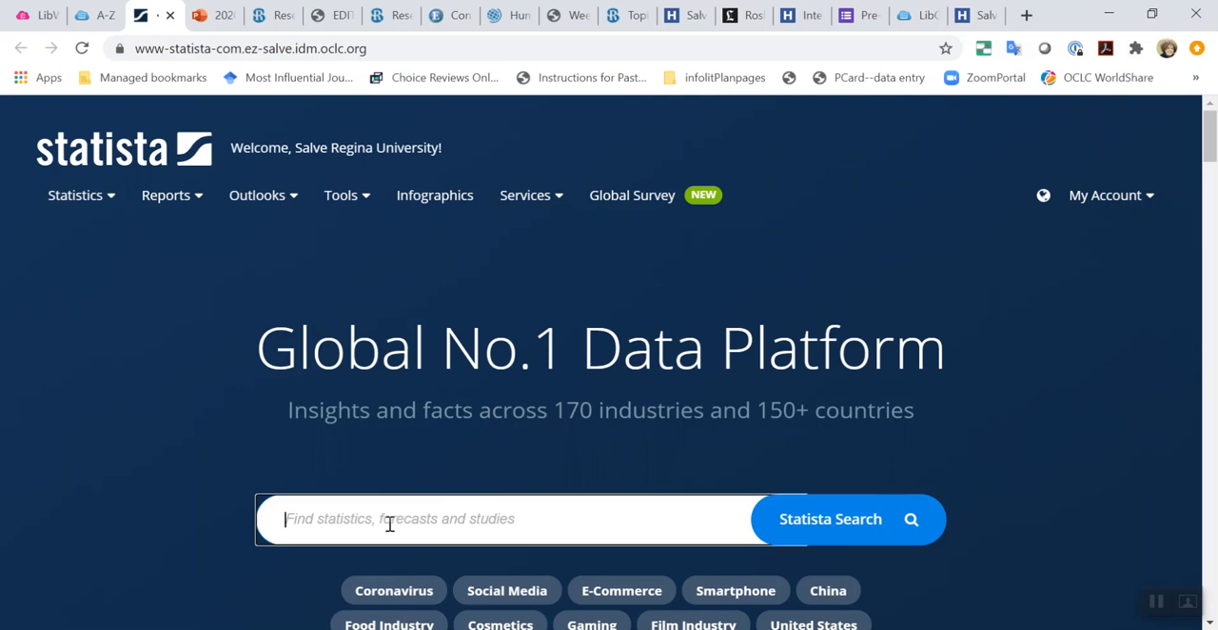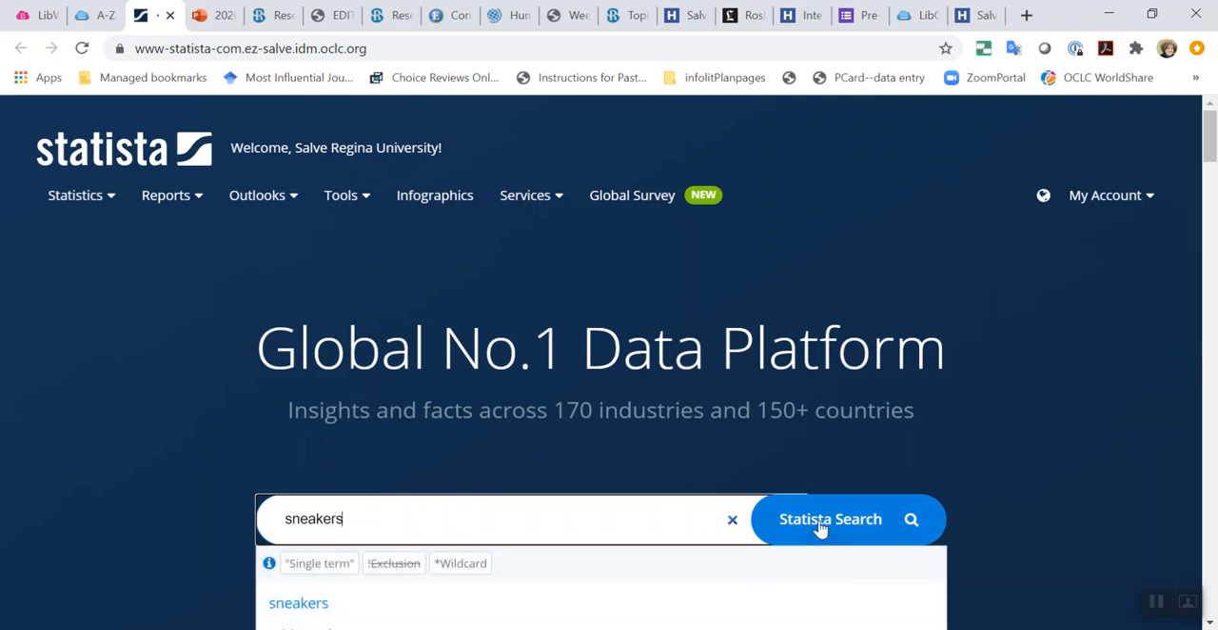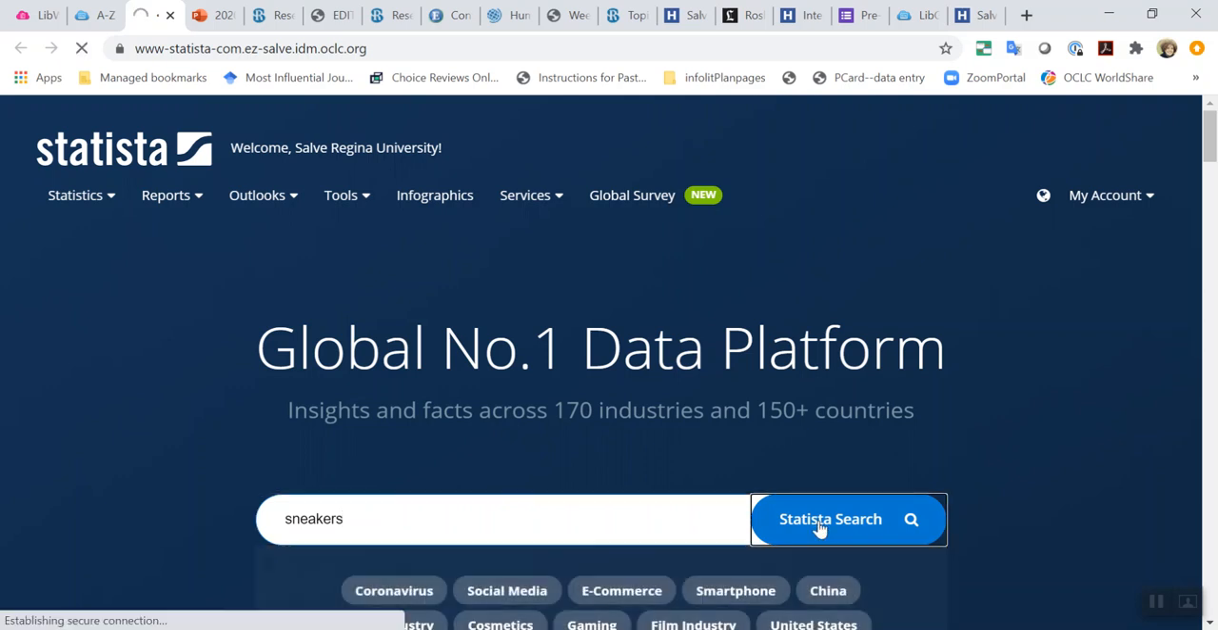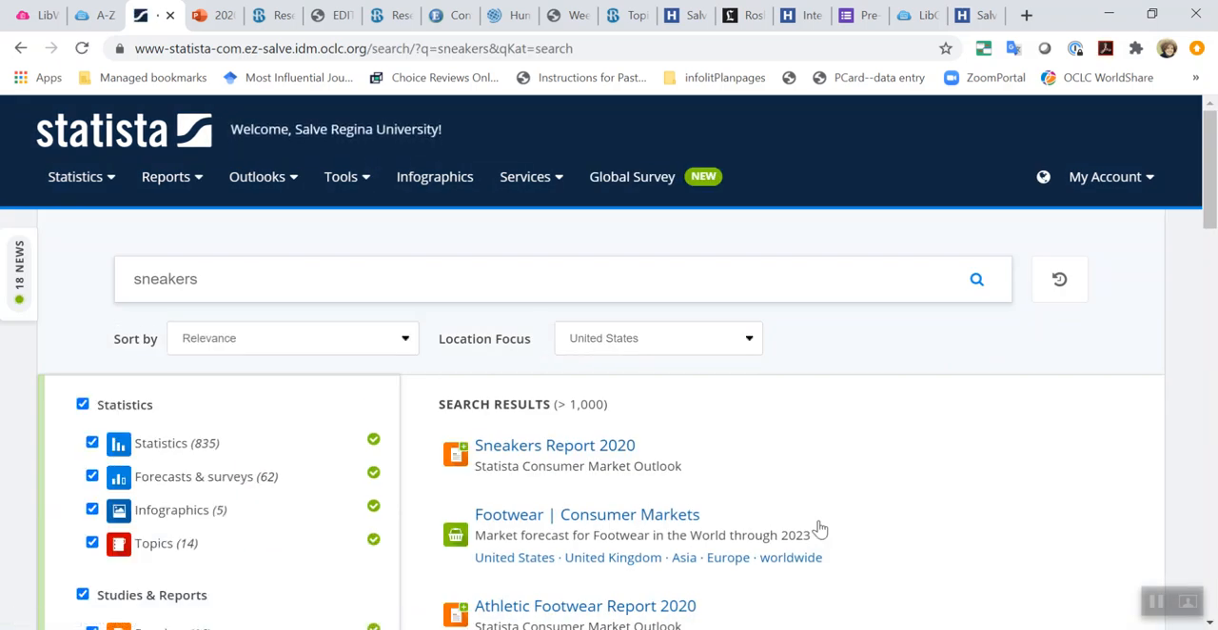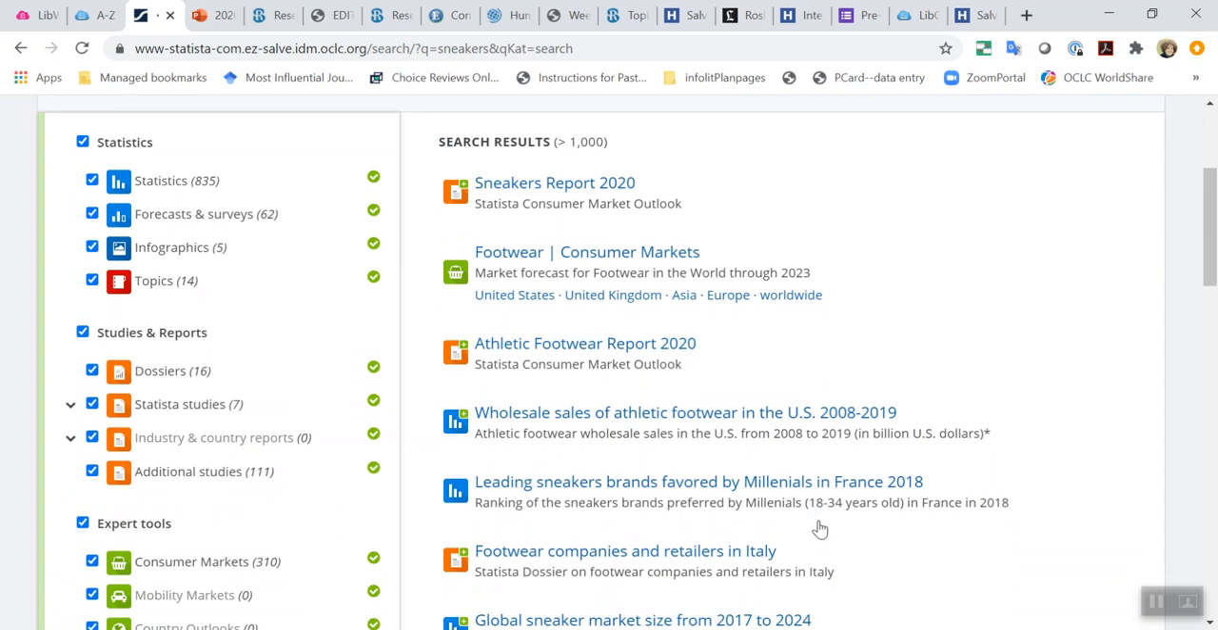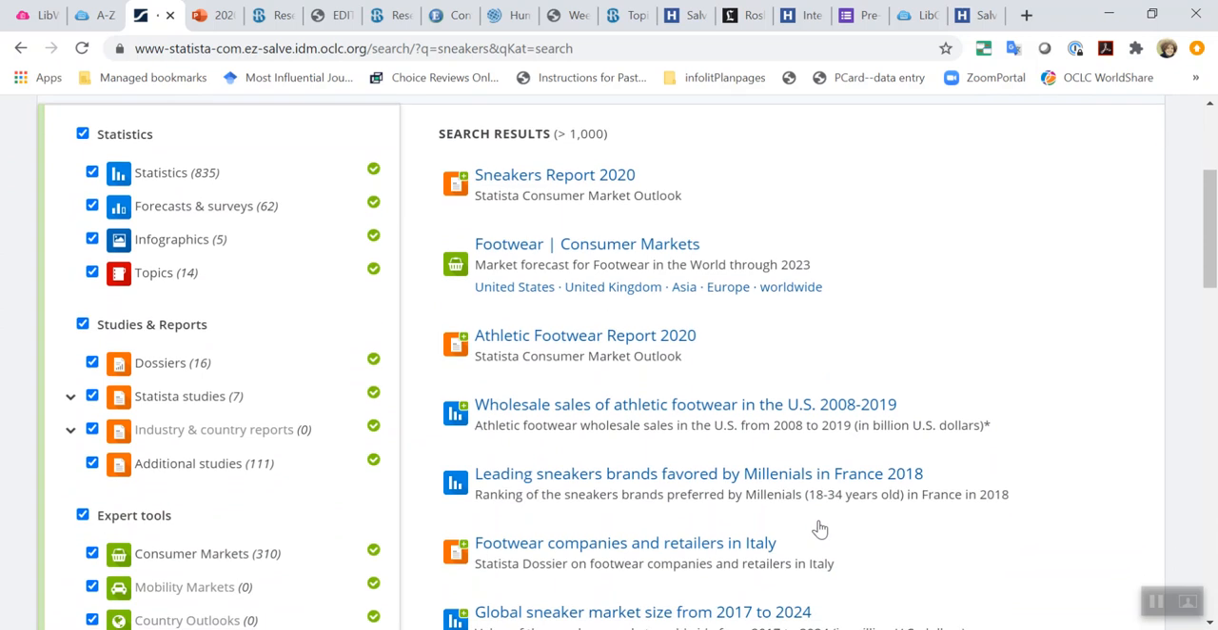The first thing to do is to right away type the word that you really think describes your topic. It may be hard to think about how to describe your topic. Just give it a whirl and see what happens. Sometimes it works, sometimes it doesn't. So now this one actually worked great. We see that there are lots of different results.